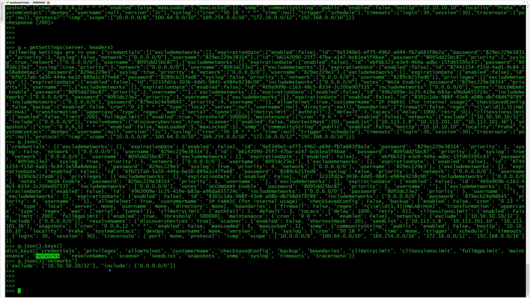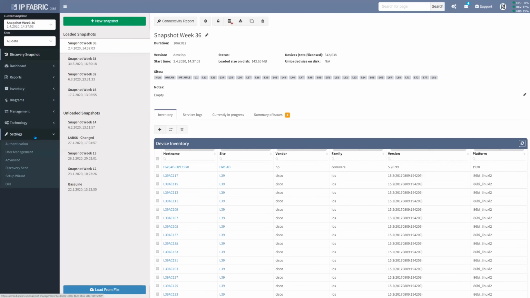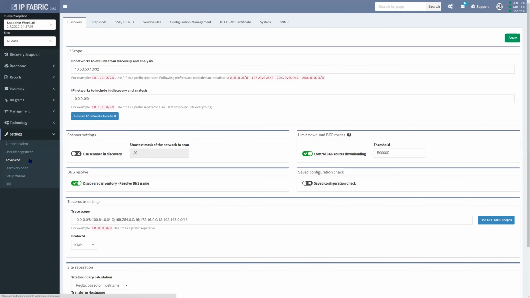We can, of course, verify the same in the IP Fabric GUI, which you usually don't do when you're playing with the API, but we can check. So the system is telling us that we have this IP address excluded, and we include everything. So we go to the settings, advanced, and here it is, the exact same information.